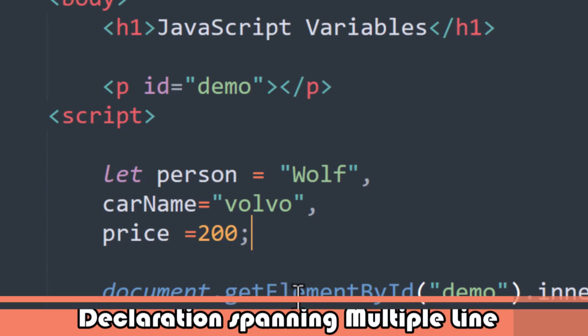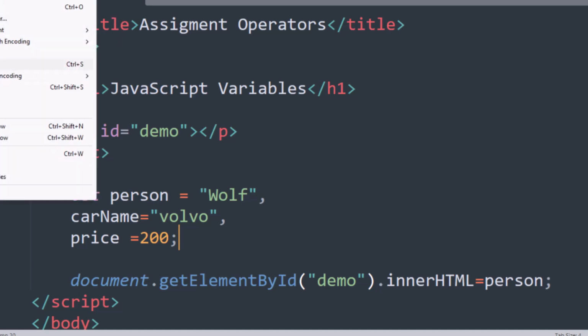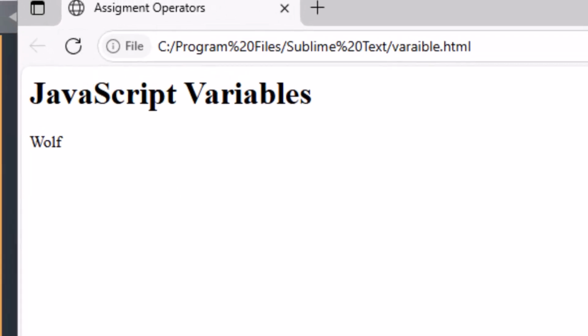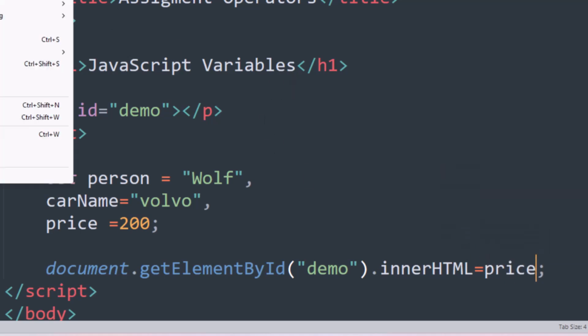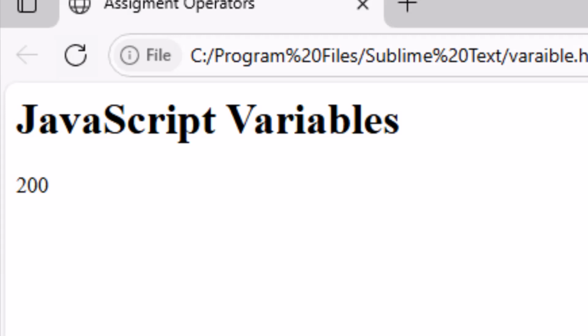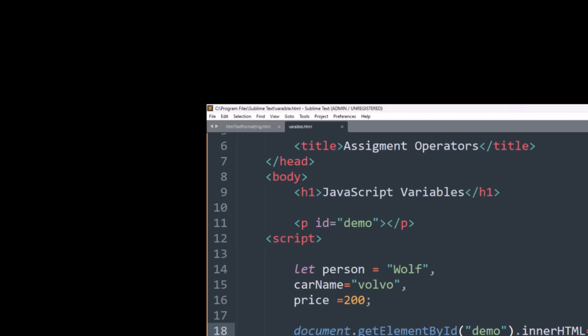So in document.getElementById, I can put my car there. Again, if I save this and look at what happens, it's the same thing. Yeah, we can even print the price here. Price, and save that, reload, so we can get 200. So that is it.